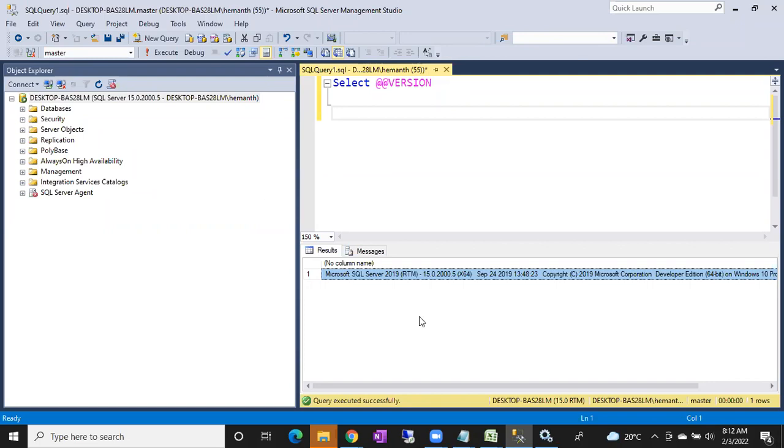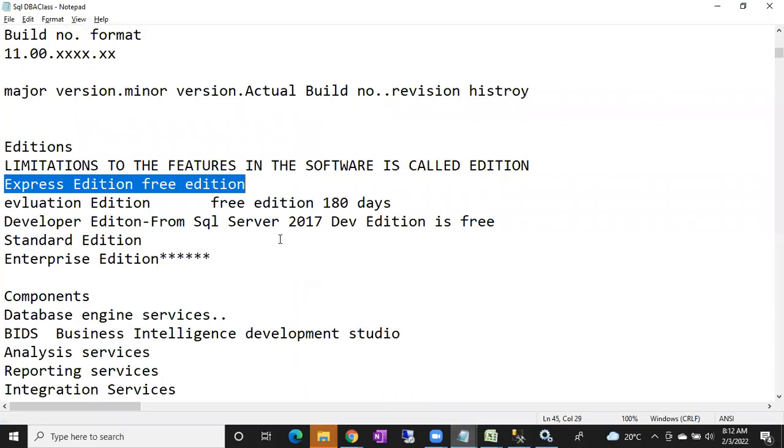Hi, sir. I have one doubt. Yes, please. Can you please tell me the difference between developer edition and the enterprise edition? What is the exact difference?